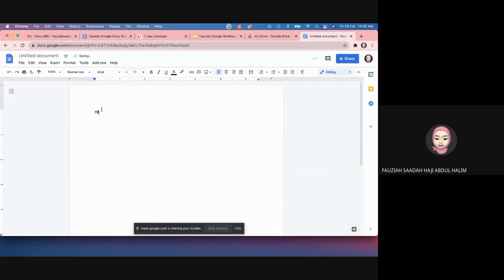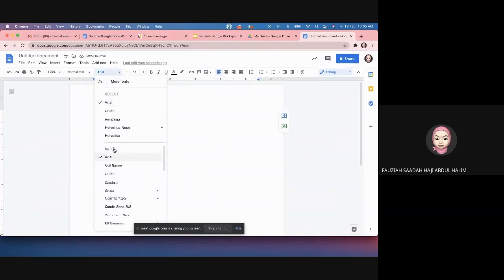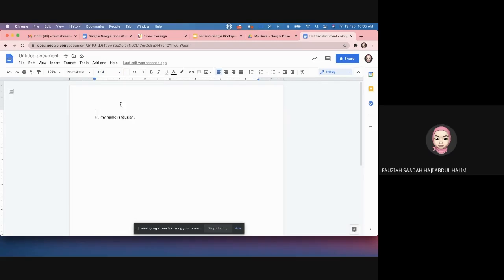Okay, so how do you change your font? Okay, changing your font is here. All right, changing the size of your font is there. Okay, so changing whether it's bold or italics is there. Okay, underline. Okay, kalau tak nak, just double click it.